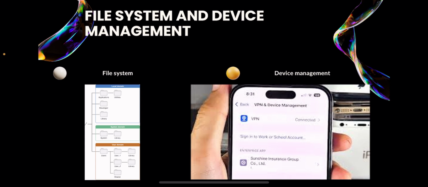iOS uses a sandbox file system approach, where each application operates within its own isolated environment for enhanced security. The Core Services layer provides higher level APIs for file management, such as the Core Data framework, which offers data management services for iOS applications.